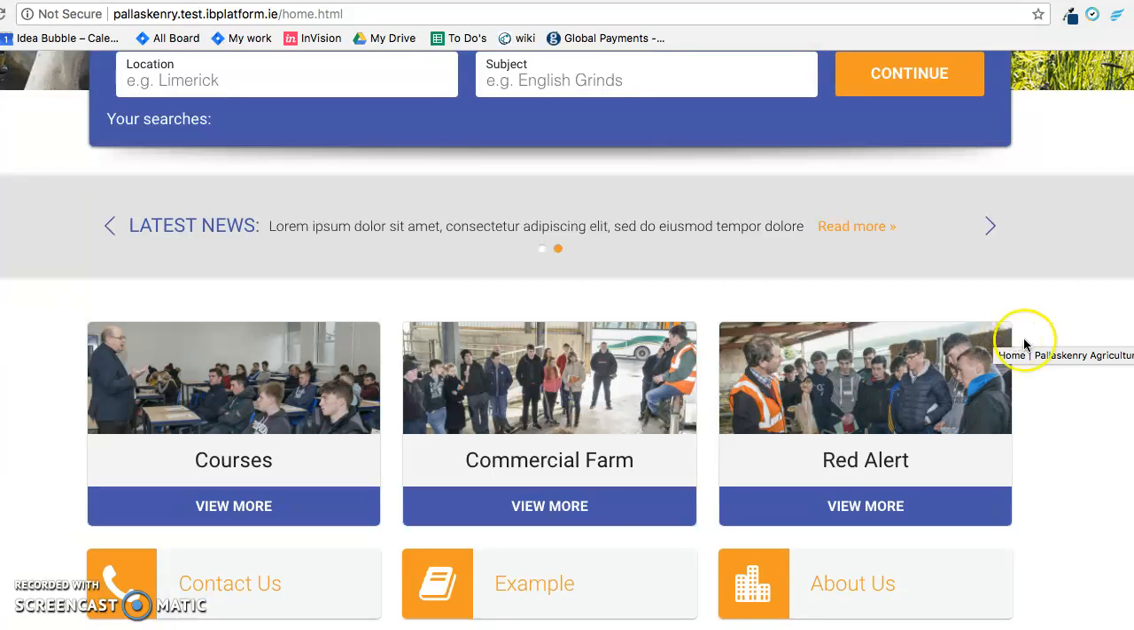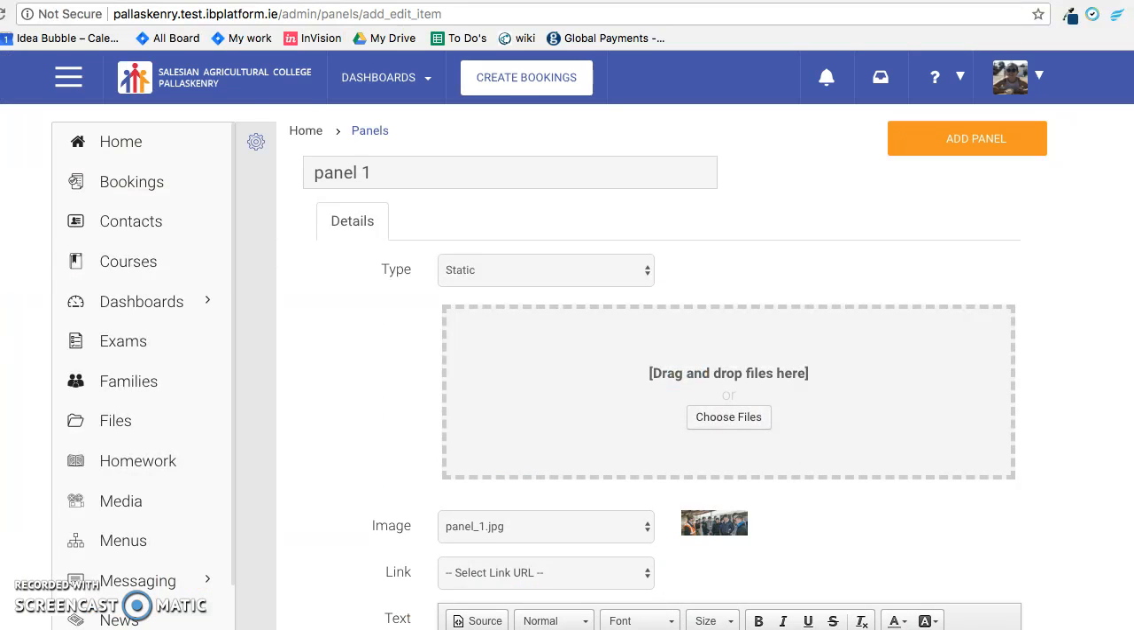Now I'm going to talk about adding panels, which are these 3 boxes. Usually we have the 3 already created, so I would always just edit these 3. I would never add a brand new one, just because these are placed lovely and we don't want to put in 4 boxes or 5 boxes and put it out of alignment. So today I'm just going to edit this courses panel, and to do that I'm going to go into panels.